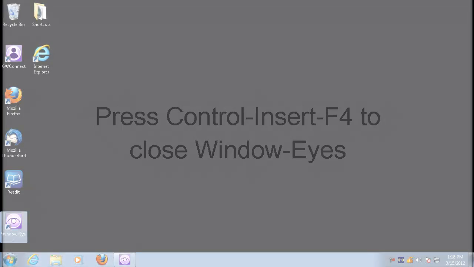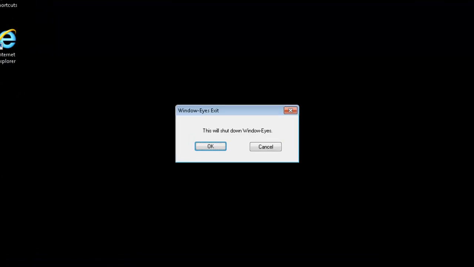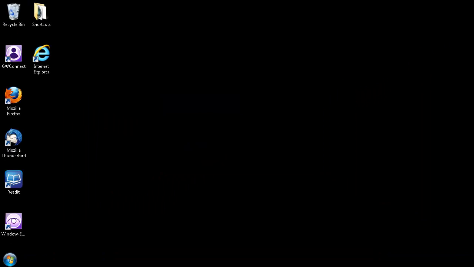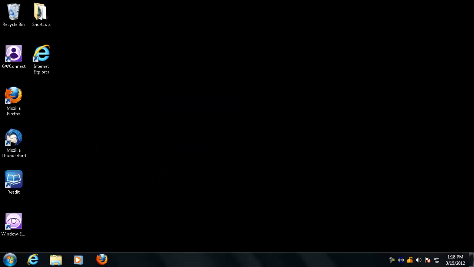So we'll press Control Insert F4. OK button. Dialog Windowize exit. This will shut down Windowize. Default OK button. Cancel button. As you can see, there's a dialog appearing asking if we want to close Windowize. The OK button is focused, and so we're just going to press our Enter key. Windowize automatically closed, so we don't hear any speech any longer. And focus is still on our Windowize icon located on the desktop.